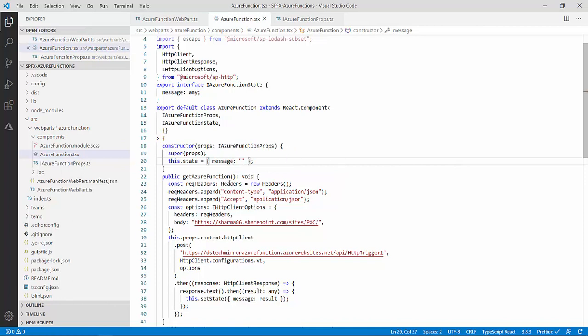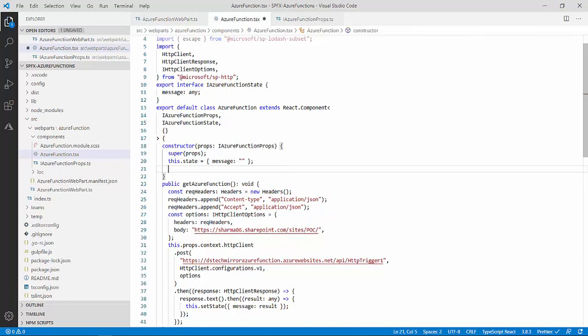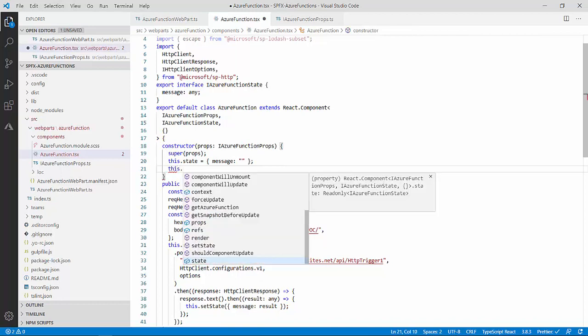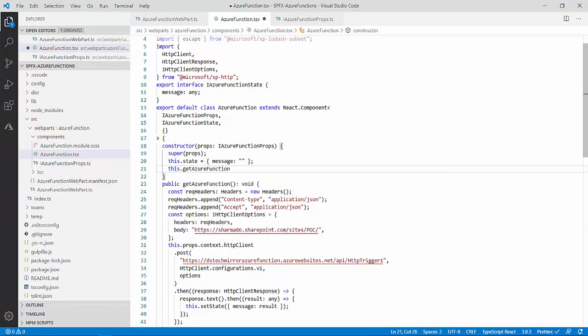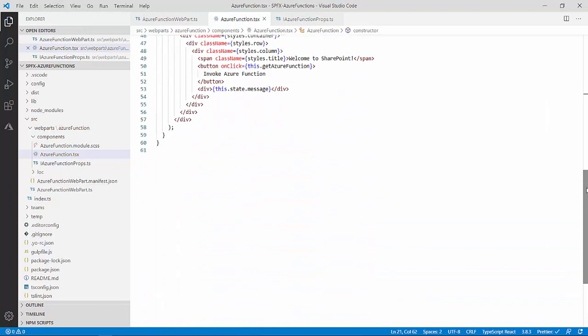And now I will do the binding for my get Azure function. In React we have to do the binding for the function with the this keyword: this dot get Azure function equal to this dot get Azure function dot bind with this. So I think I'm ready with my SPFx web part.